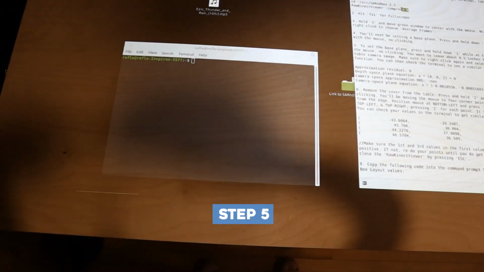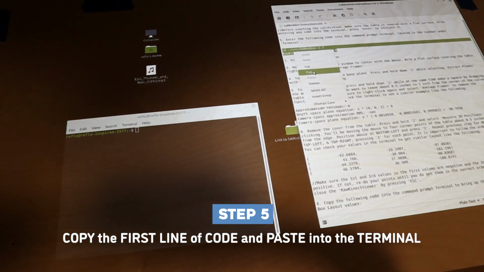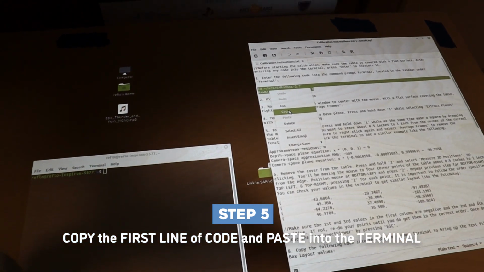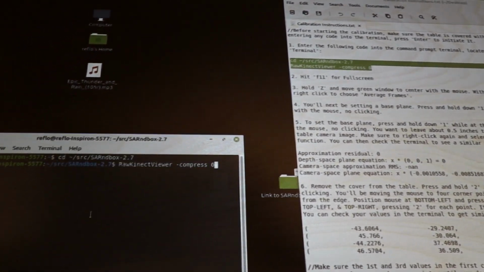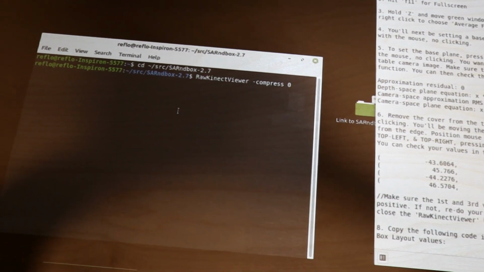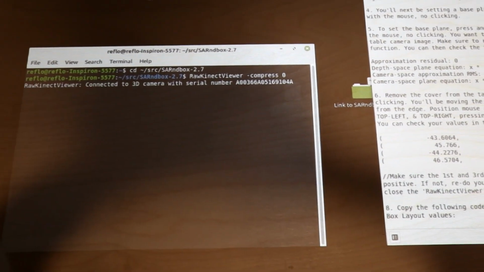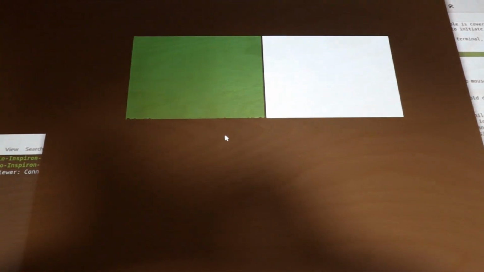From the text file, you'll be grabbing computer code and you'll just be copying and pasting. The first two lines you'll be grabbing are the ones for calibrating the Kinect. So you'll copy and paste that into the terminal. Any code you put into the terminal, all you have to do is press enter to initiate it. And then it'll bring up this particular screen with those first two lines of code.